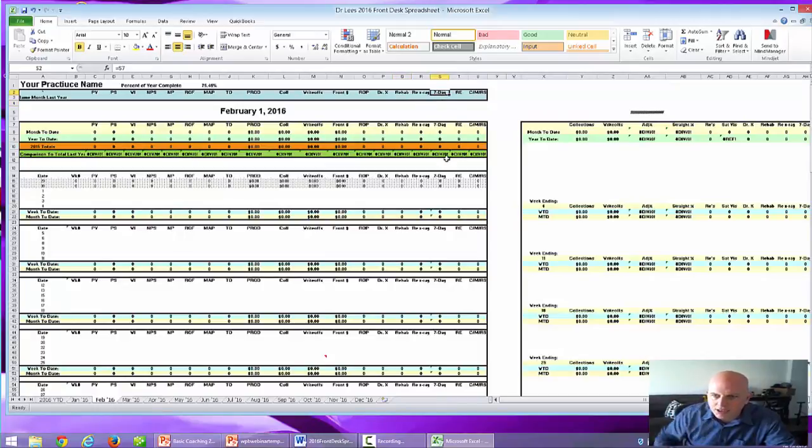This next column, the S column, is one of my favorite stats. It's the 7-day scheduled visits. Every single day, at the end of the day, I would like you to count and know how many visits you have scheduled for the next 7 days. It's kind of a momentum number, and it measures how you're doing on a lot of different levels.